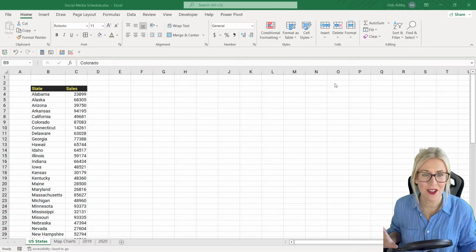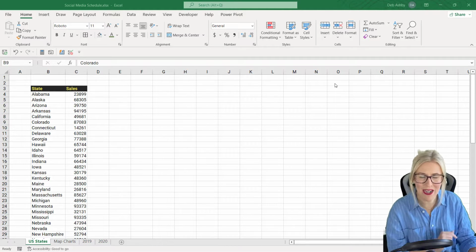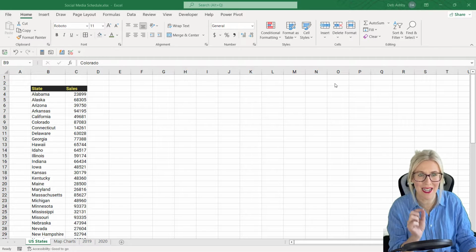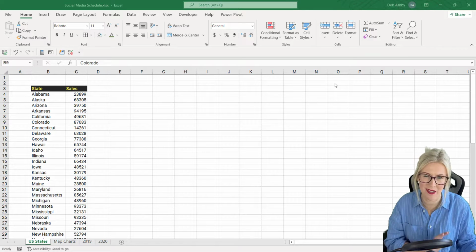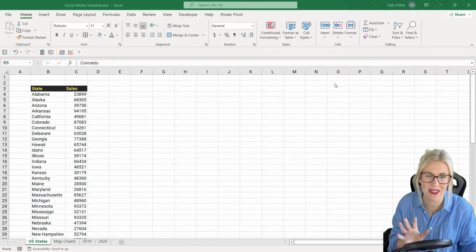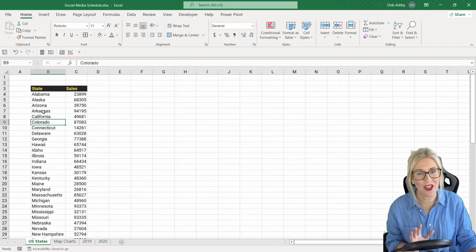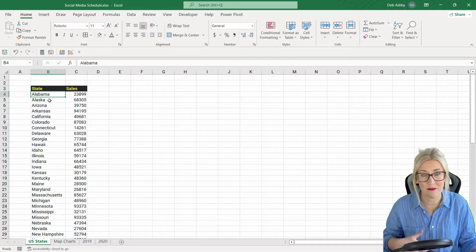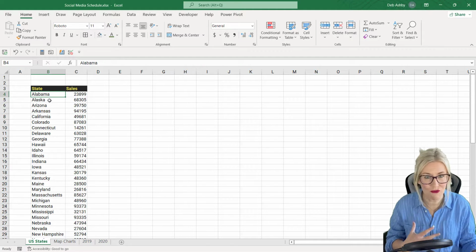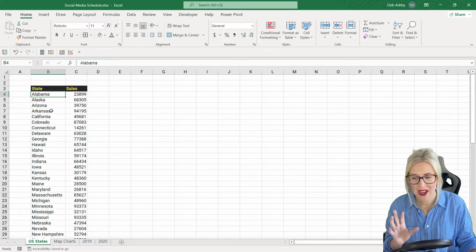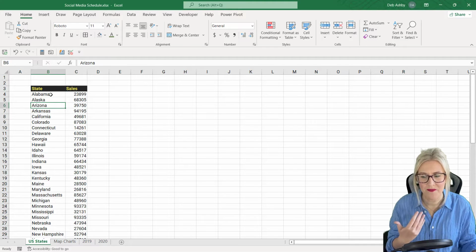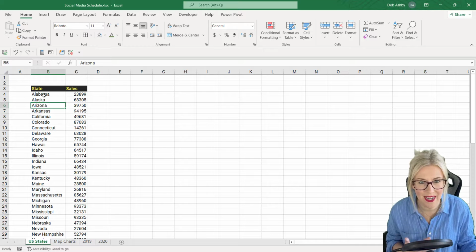Now, if you've never created a map chart before, then you really are missing out. So let's start out by taking a look at a basic map chart so you can understand what I'm talking about if this is all new to you. In order to create a map chart, we need to have geographical data. So that might be states, countries, regions, things like that. So I'm going to start out with just some basic information that shows sales data for different states in America.